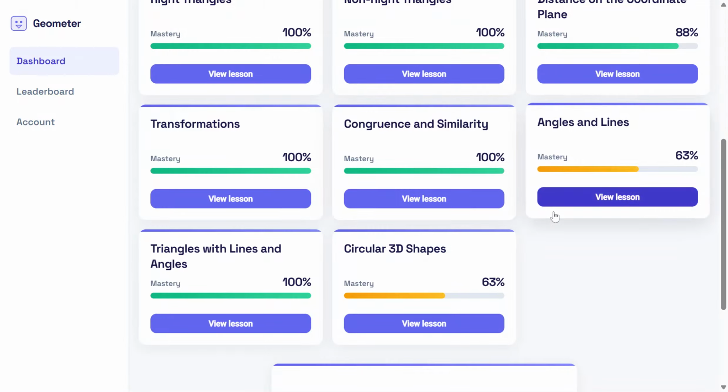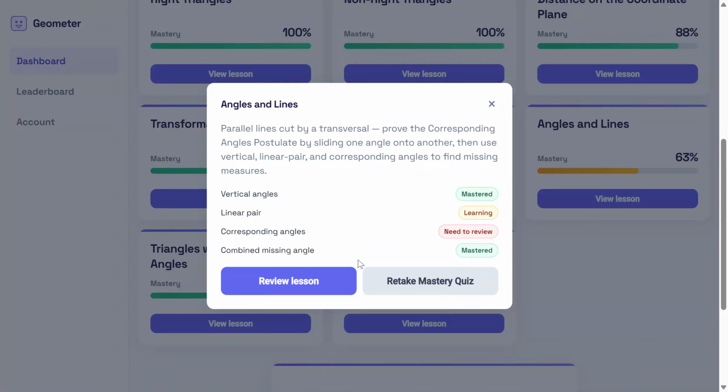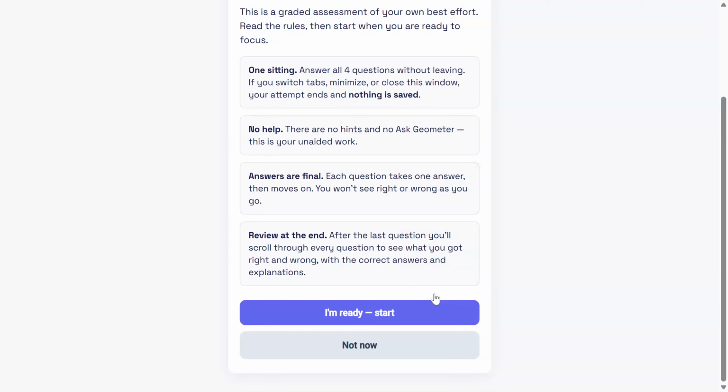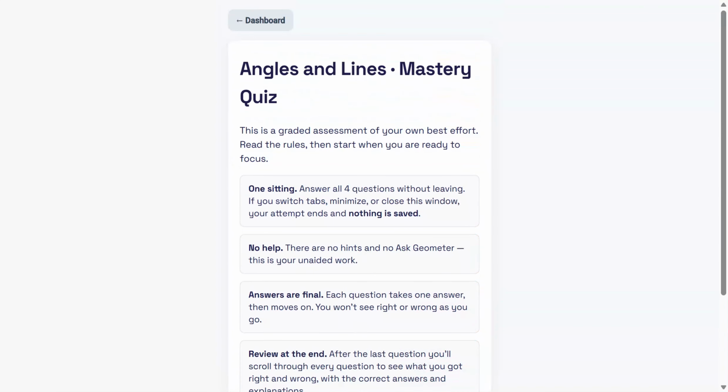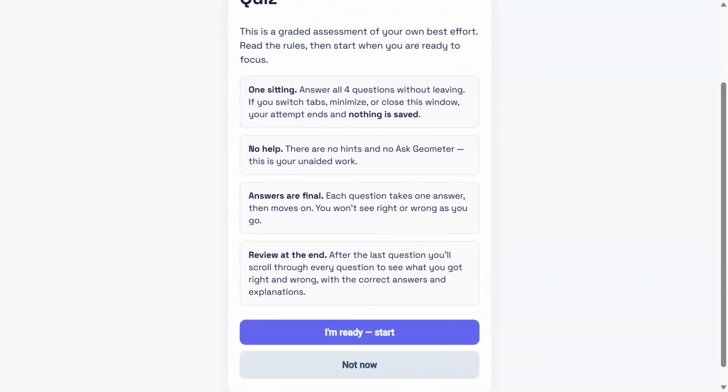And then if a user wants to earn mastery on a topic, they have to take a mastery quiz. So basically, I want to make the mastery quizzes ensure that they actually understand the content with no help. So it has to be in one setting. They can't leave the tab. It'll just not save it. They can't ask it in Geometer. They can't leave the tab either, actually.